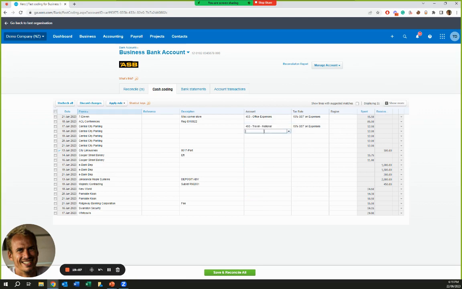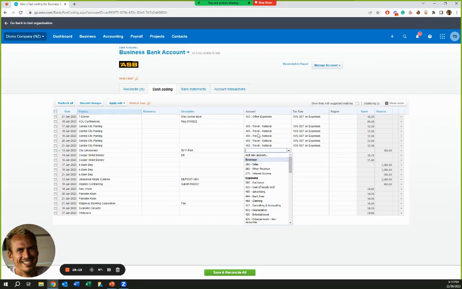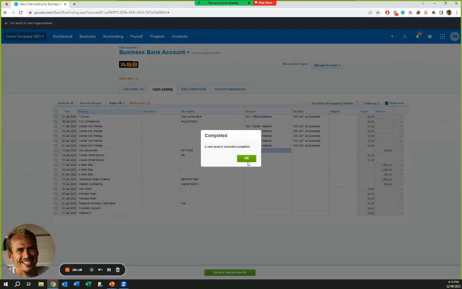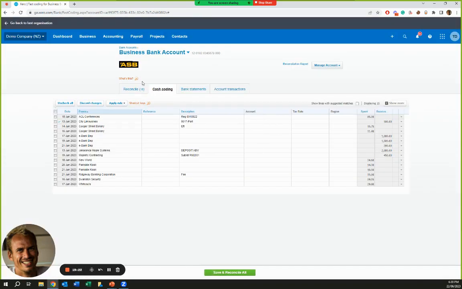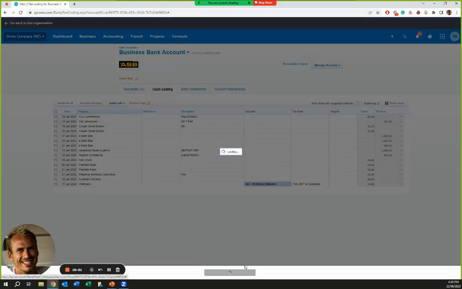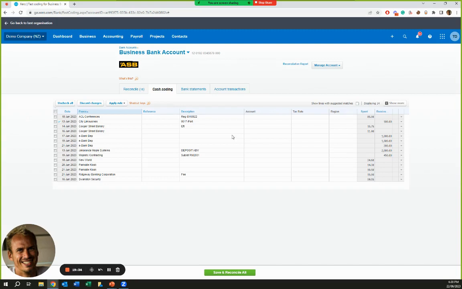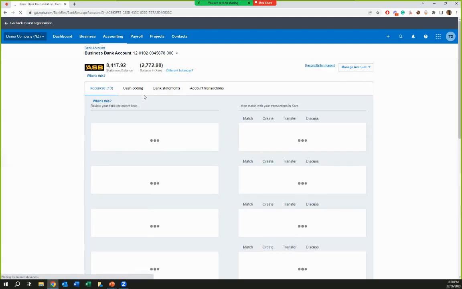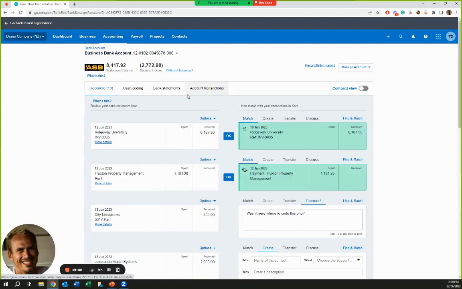Now with this cash coding, I can put my cursor here and just hit the plus sign on my keyboard, and it repeats what was directly above it as well. And then I could come down here and click save and reconcile all, and it will automatically code all of those transactions there. So again, let's just say this is Whitcoulls, this is stationery. I just started typing in stationery, clicked enter, okay. So it's pretty intuitive and easy to use. I prefer the cash coding screen over the reconcile screen, unless I'm matching up invoices, which is probably a good place to go. So very quickly, that's the way that we get the information into Xero.